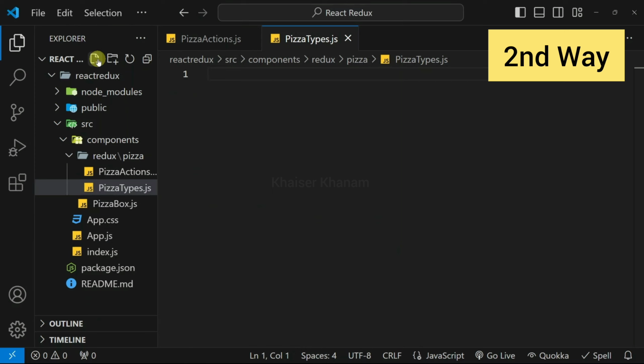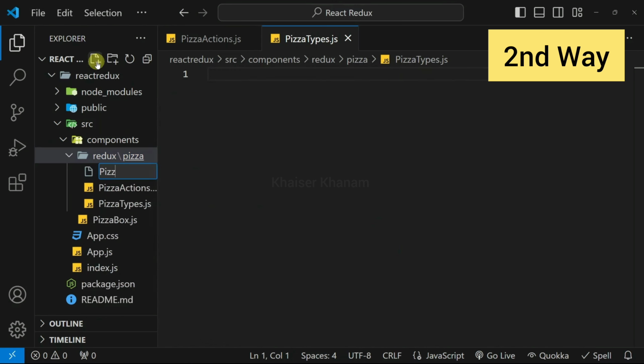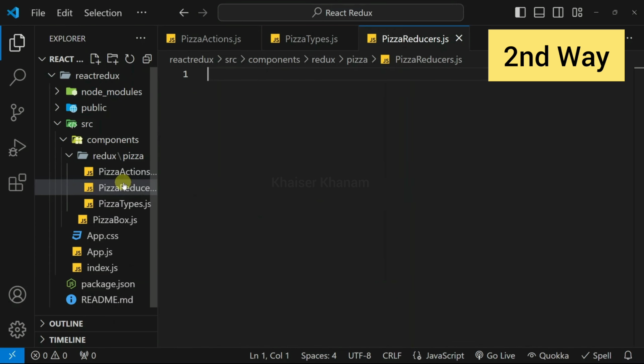Why a separate file? Because I do not have to mess all the variables inside one file. Instead, I will create them separately, and I am going to import them in whichever file they are needed. Then for reducers, again inside this pizza folder, I will write pizza reducers.js. So in total, I have created three files inside this pizza folder.